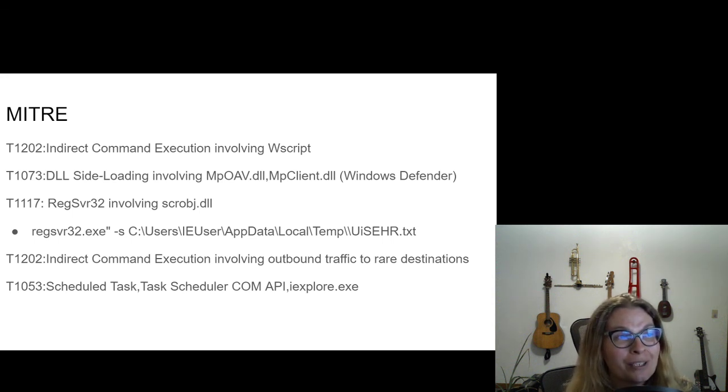You could look for COM APIs for Task Scheduler. That takes a little deeper visibility depending on the product, or Sysmon. All right, so that pretty much wraps us up on Trickbot JavaScript.